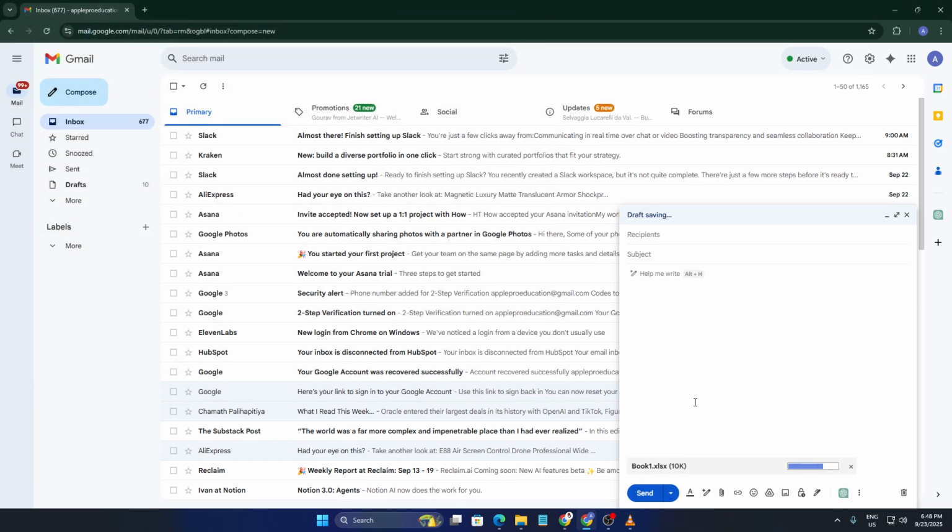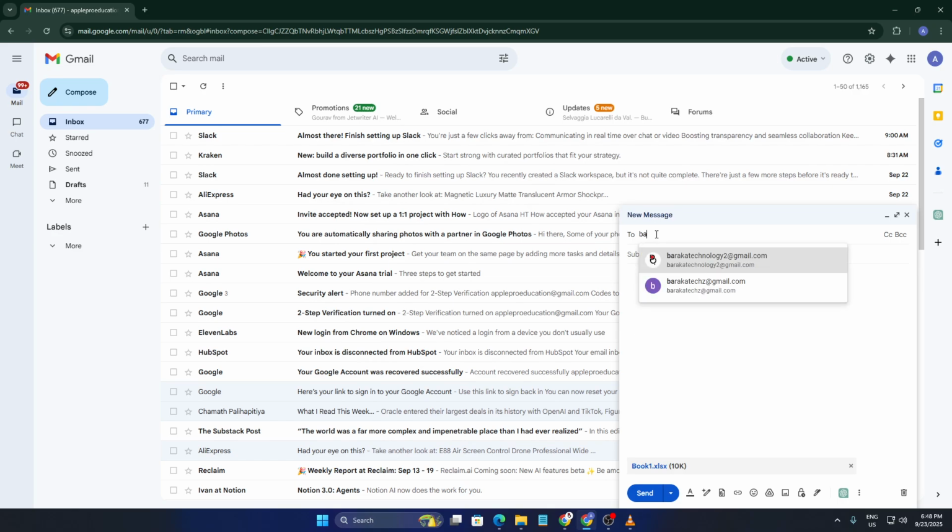With your file attached, it's time to fill in the email details. Enter the recipient's email address carefully. Double check for typos so your message doesn't end up in the wrong inbox. Next, add a clear and informative subject line. This helps your recipient understand the purpose of your email immediately. You can also include a short message in the body, providing context or explaining what the Excel file contains. A little note can go a long way in making your email professional and easy to understand.